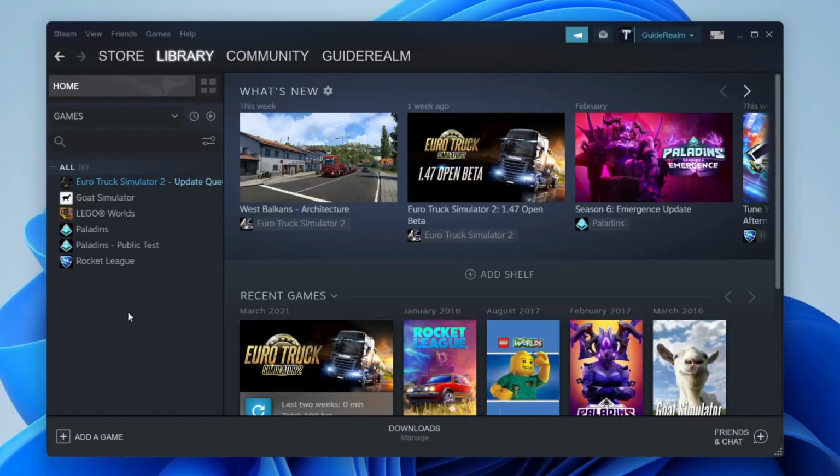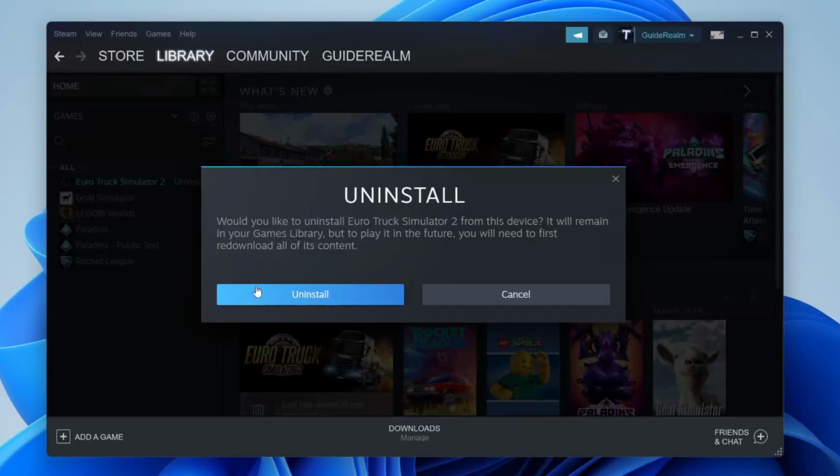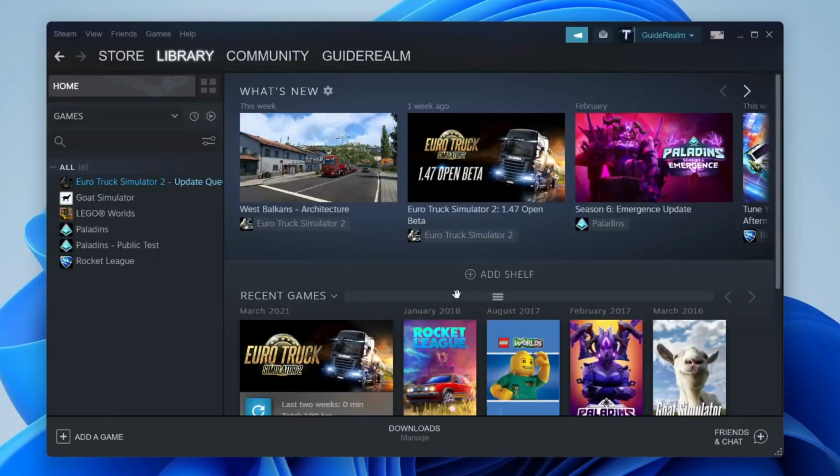Now, if that still isn't working, then what I recommend doing is completely uninstalling the game and then reinstalling it. To uninstall a Steam game, all you need to do is come to your library and find the game on the left hand side, then right click on it and tap on manage, and then press uninstall like so. And you'll need to confirm your choice here. Then once you've uninstalled it, you'll need to download it again.